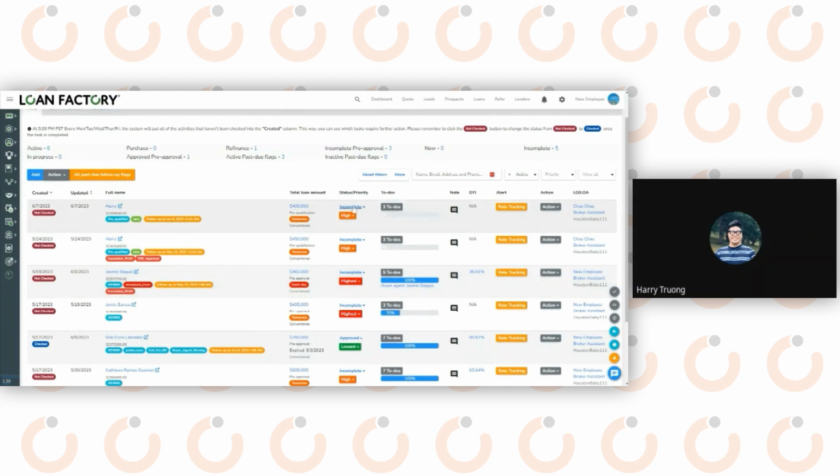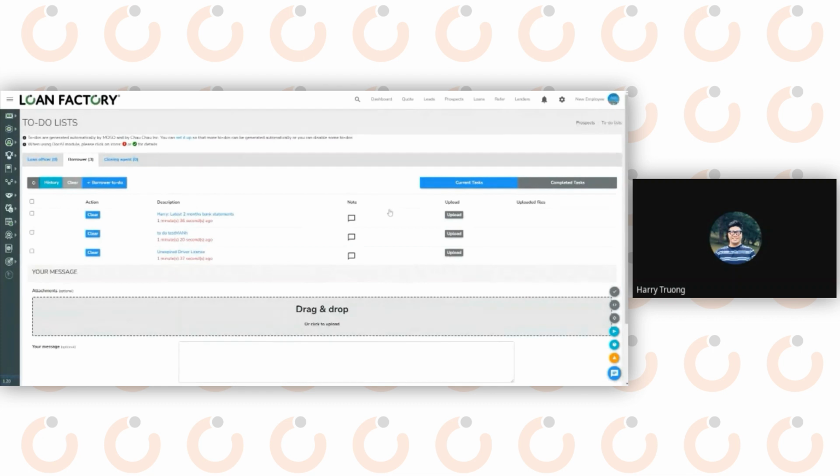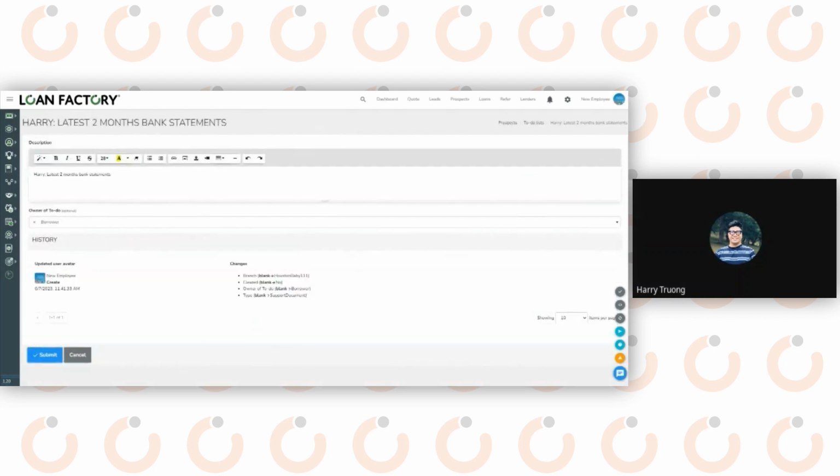We will also have the status and priority on this pipeline. For to-do, you can use this one to request documentation from the borrowers. Some of the items will be auto-generated when the client completes the application. So if the client is salaried, they are employed, then the system would ask for the W-2 and pay stub. Otherwise, if they are self-employed, that will be a to-do for tax returns. You can also customize it by clicking on the to-do name and updating as needed.